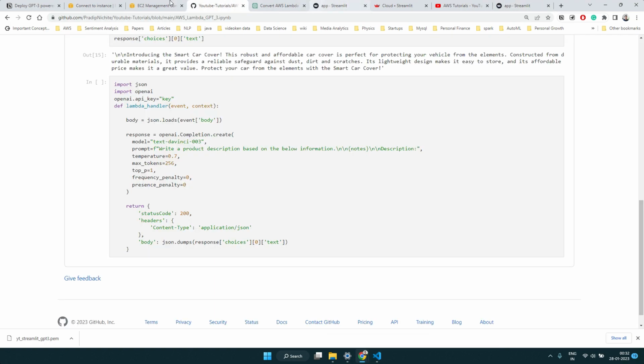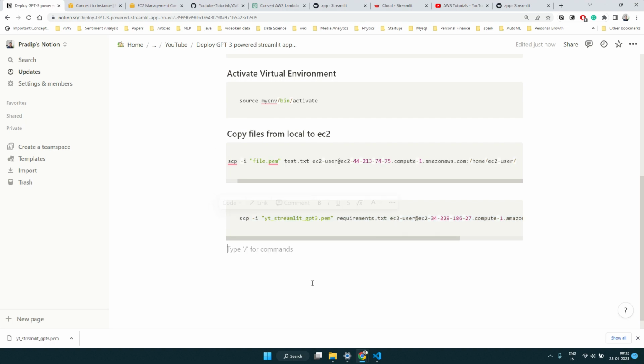Should I mention that here somewhere? Maybe the code, which was nohup, and then streamlit, and app.py, and then I just put an ampersand to run it in the background. This is what we did.